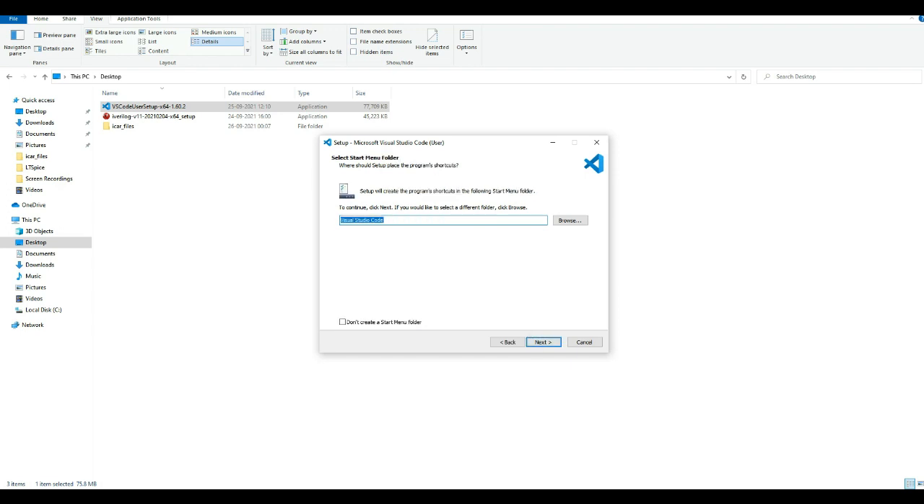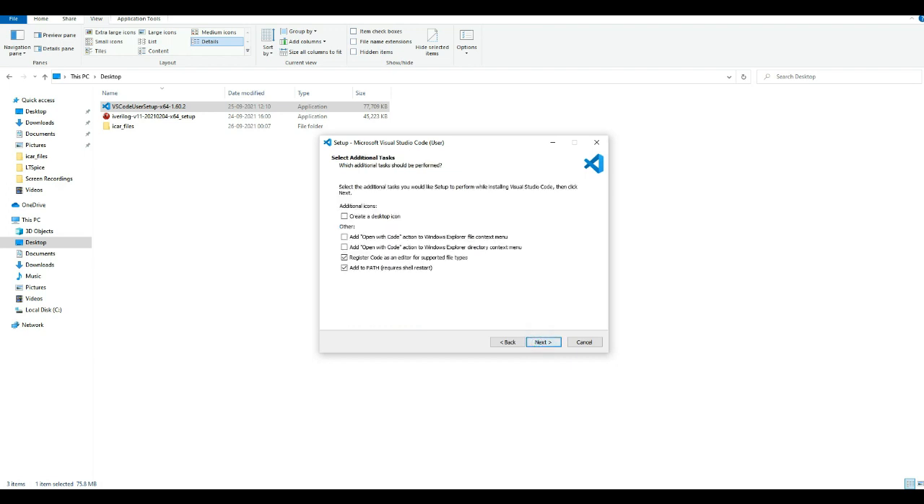Now it asks if you want to create a start menu folder. I want to create a start menu folder, so I am just clicking on next. And these are the additional tasks, like I'm just adding this. I just want it because I want to open with Code when I right click. I also want to create a desktop icon, so I clicked it too.